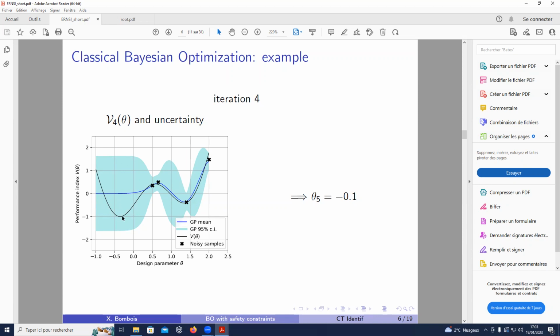Now, iteration 4 remains to be done. What remains to be done is to determine the next point to test. And so what could we do? Well, we could test somewhere where the model is small. That would say that we should test here somewhere. But it would maybe be a good idea also to test where the uncertainty is large.